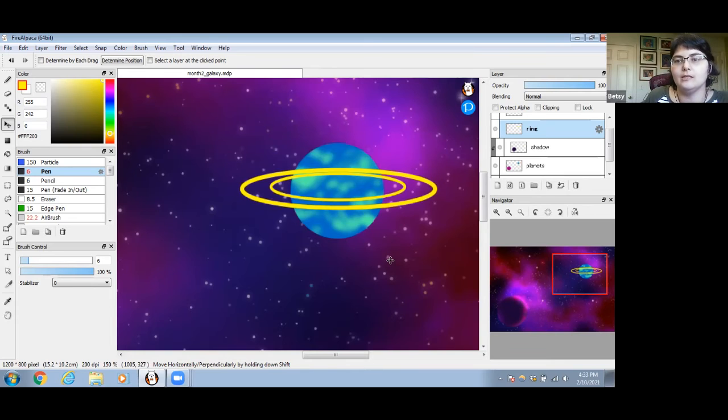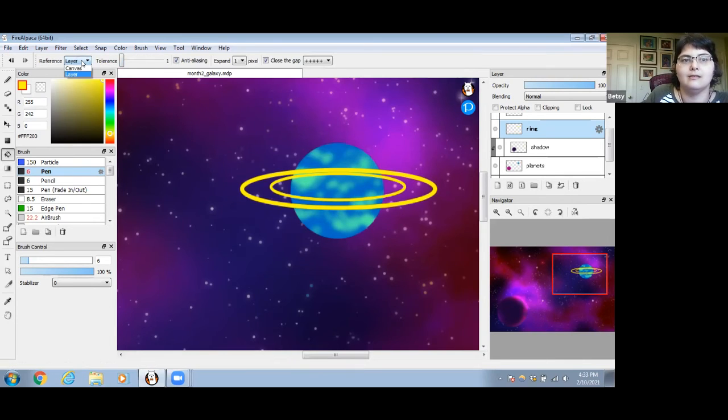And we need to fill in these rings. So I'll go to my paint bucket, make sure it's on layer. And just like what we do with our planets, I'm just going to fill it up.